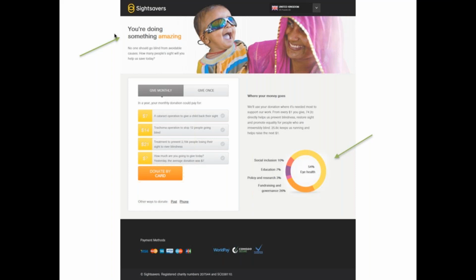But in both cases, there's suggested gift amounts with justification, and they're weird gift amounts. You know, $7, $14, $21. And that's on the monthly side. That's why they're lower. But if you were to click give once, they're higher. I think it's like, you know, $52 and $112, like that.